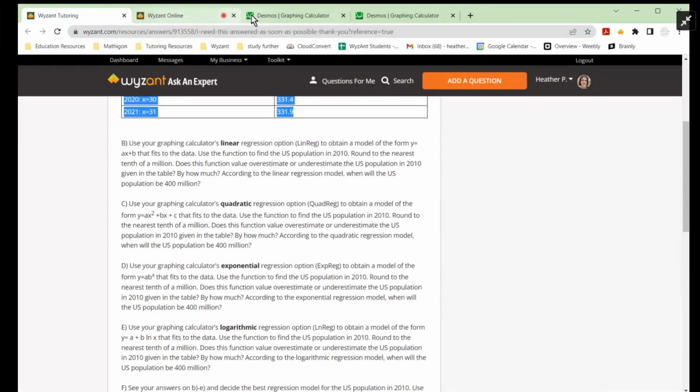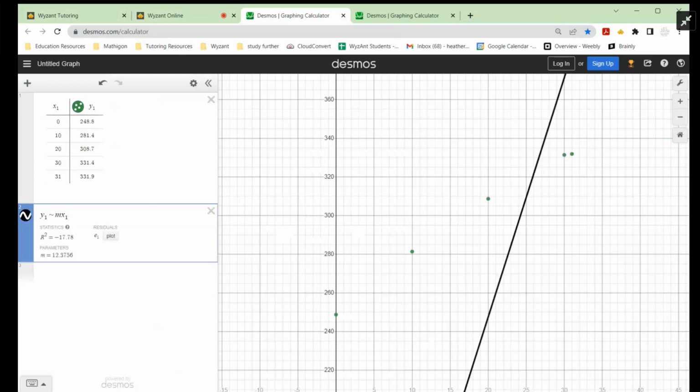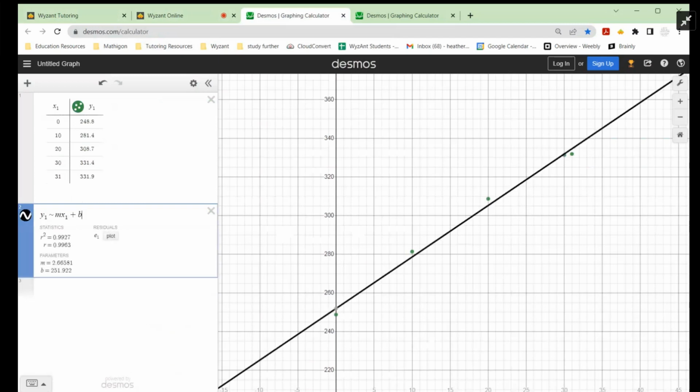Well, for Desmos, that means going to box 2 and typing Y1 and then the little squiggly that's usually in the top left corner of your keyboard. It's called a tilde. I call it a squiggly just because that's descriptive. But anyway, for linear regression, you'll type mx1 so that it uses the subscript 1 and then plus b. Notice that it automatically draws the line and it gives you your statistics, your R value and your R squared value, as well as your parameters M and B so that you can write your equation.